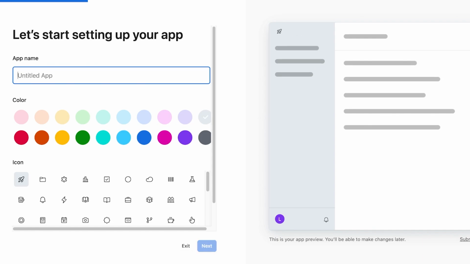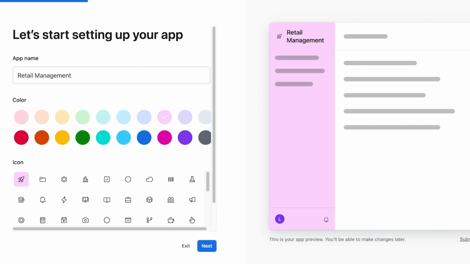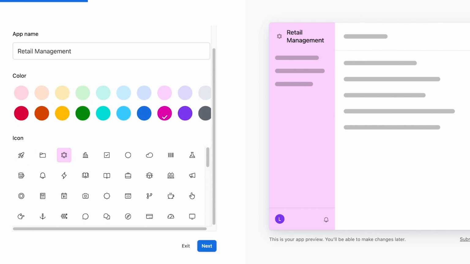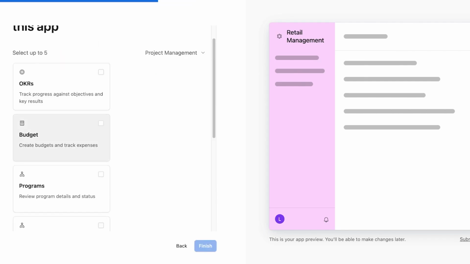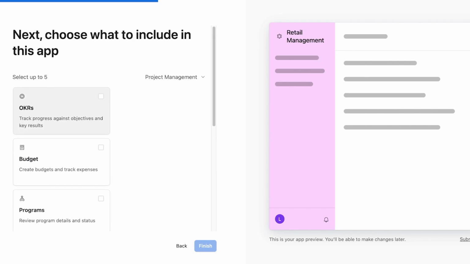So this is going to be particular for our retail management. And then I'm going to be using a light pink color, and I'll use this flower icon and then click on next. And then for this, let's say this is going to be for our project management. Then click on next, and after that, you are going to choose what you want.